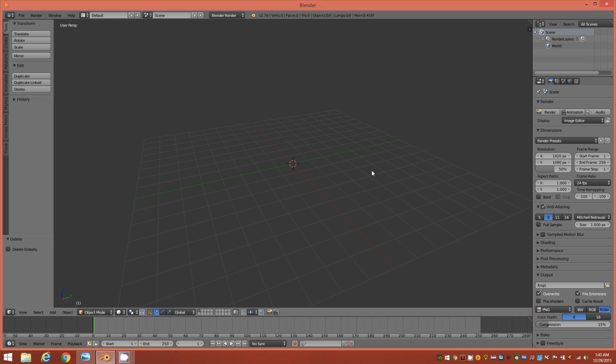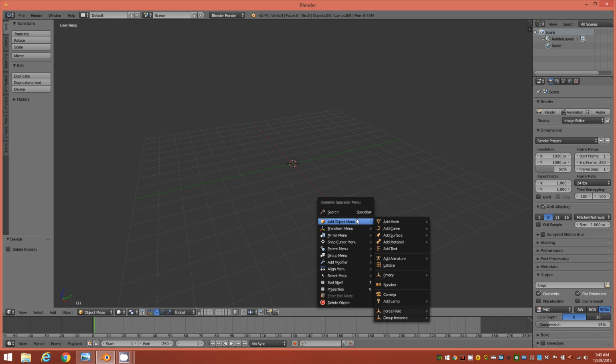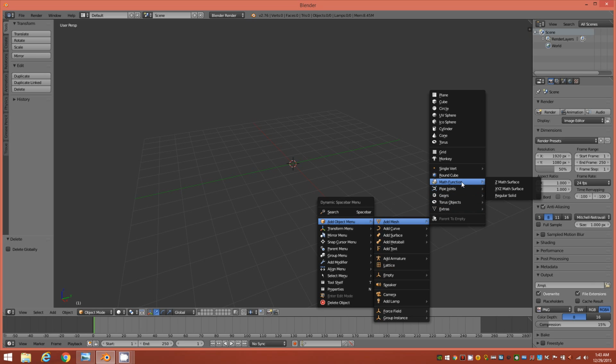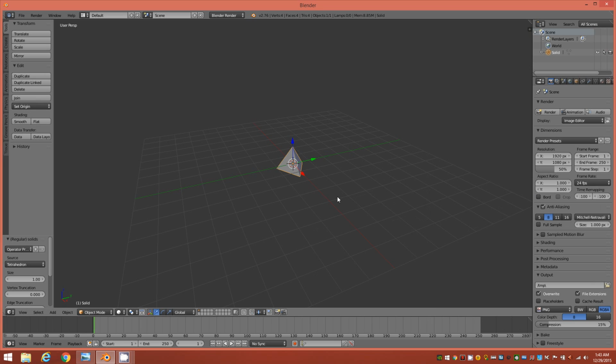I'm also using the Pie menu interface and the Dynamic Spacebar Menu for this demonstration, but they are not necessary to follow along. I'll do my best to narrate all of the hotkeys and techniques that I'll use along the way. So with that said, the first step is to go to Add Mesh, and we'll find our Math Function drop down, and we'll add a Regular Solid. Now this is available with the Extra Objects add-on.